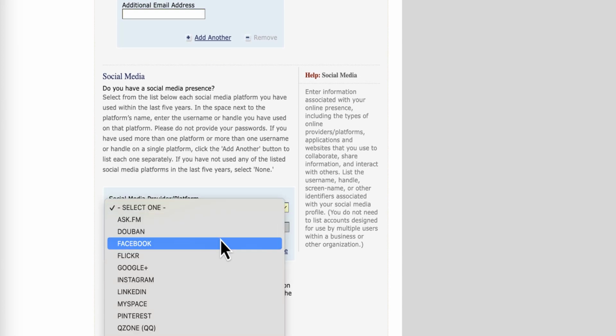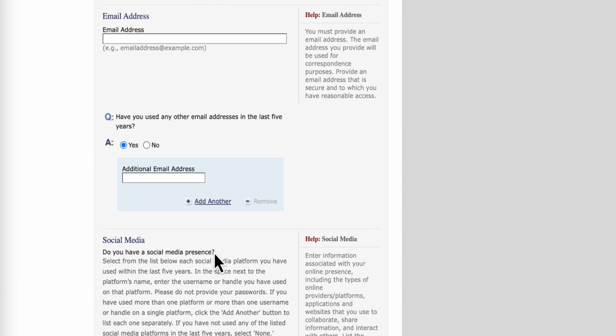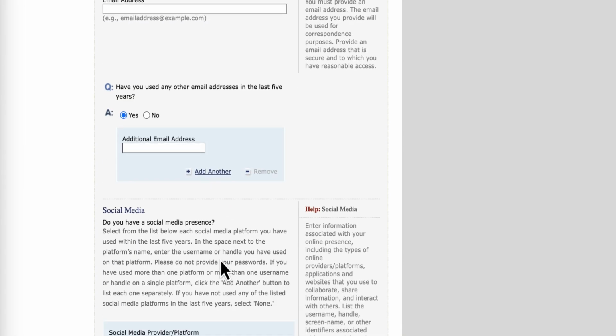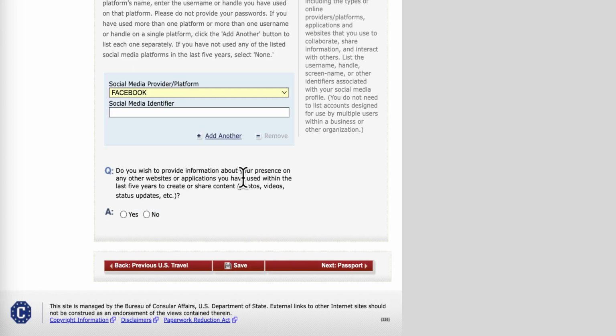And then they also want to have your social media presence. So you can go on the drop down and you can complete whatever socials you have. Choose, for instance, Facebook, and then add your handle right over there. And you can also add more if you have different ones, or you can remove by clicking minus. And then, do you wish to provide information about your presence on any other websites or applications you have used within the last 5 years? So they're only looking at 5 years.